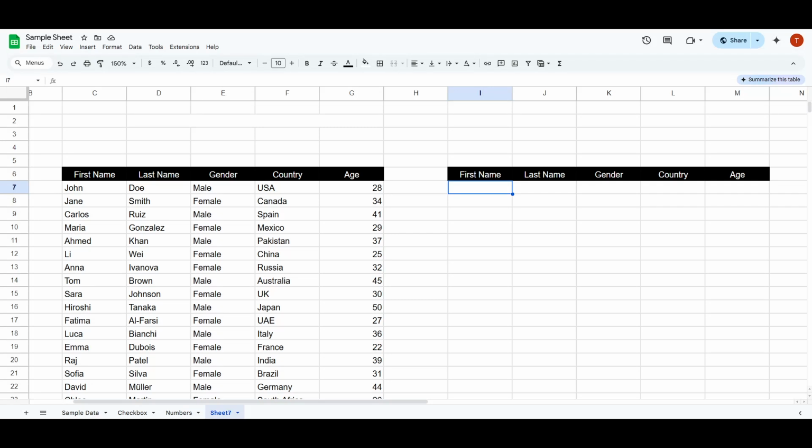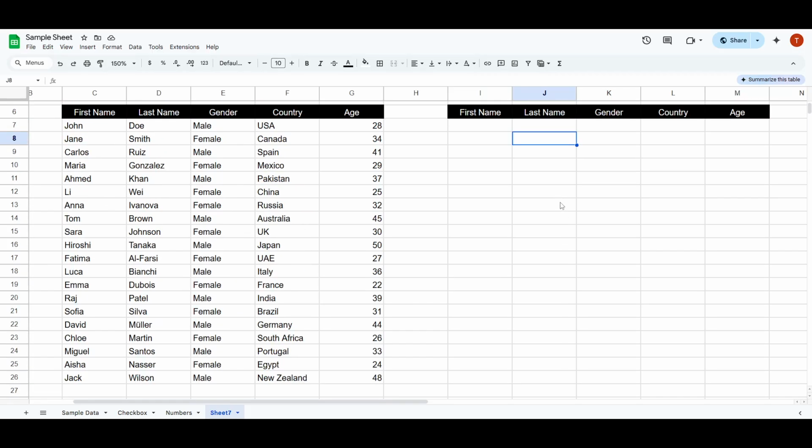In today's video, I'm going to teach you how to use the filter function in Google Sheets. If you've ever wanted to sift through large amounts of data to find just what you need, the filter function is your best friend. It's a powerful tool that makes sorting and organizing your information a breeze. So let's dive in and break it down step by step.